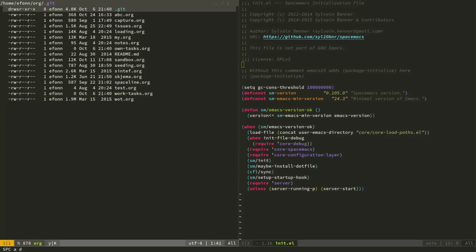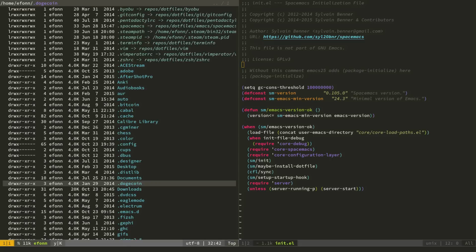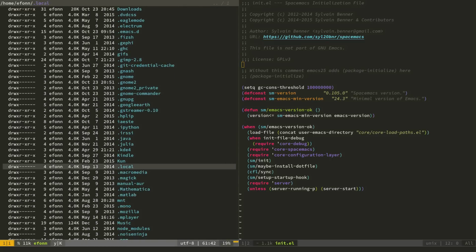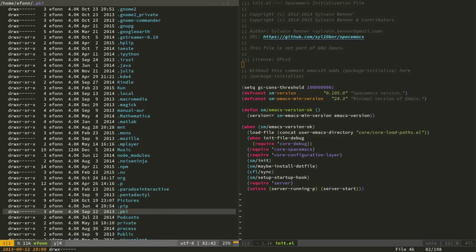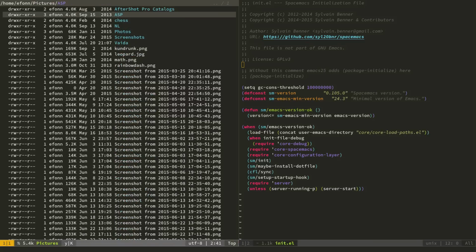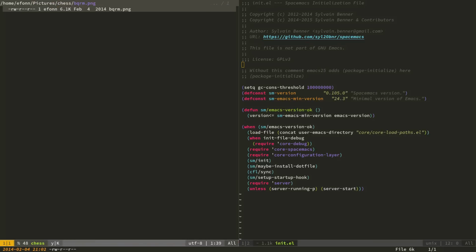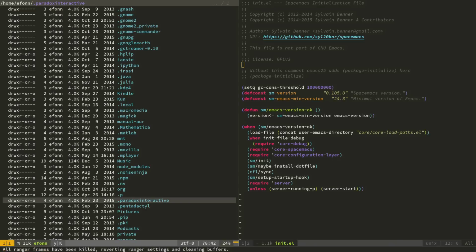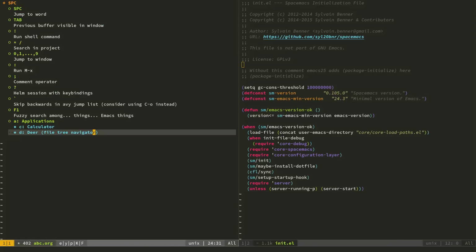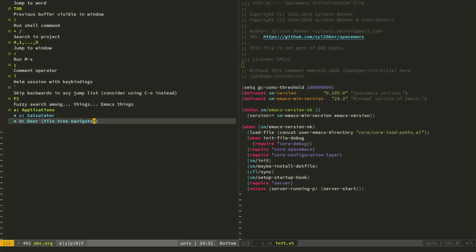It has Vim key bindings. You can use H to go up. You can use L to drop into a folder. Pictures, chess, and so on. You can use Y to copy, P to paste files, D to delete, and so on. So it's basically just Vim key bindings, and that's really nice.